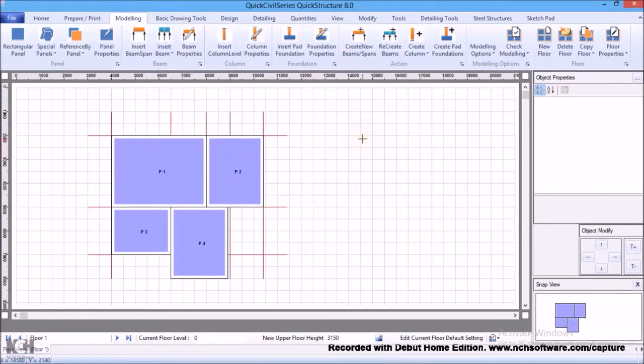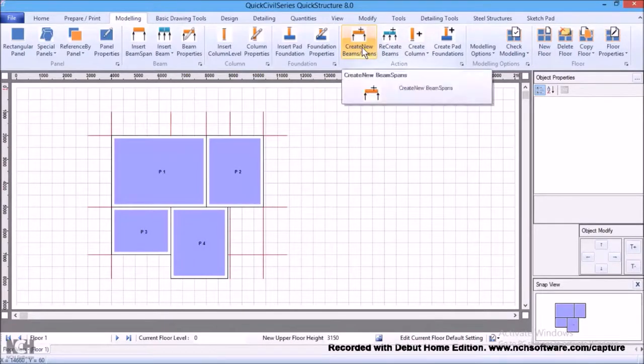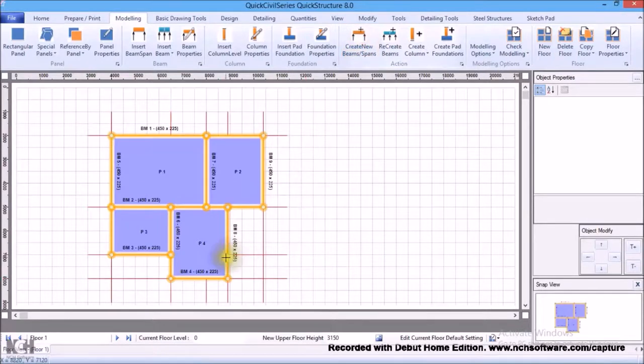At this point we can now create our ground beams. All you have to do next is to click on create new beam slash span. So click on this, and our beam will be created. Now the beam span directions have been created. At this point you cannot add columns. So what we have to do next is to click on copy structure, copy floor.